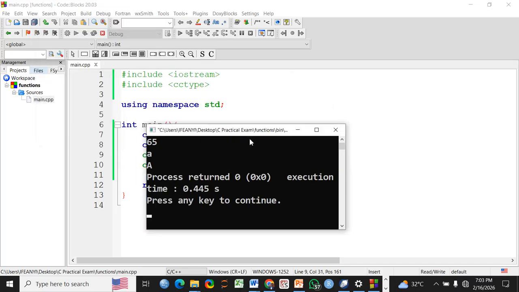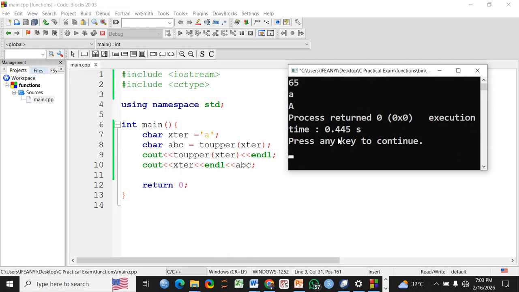Wow, it's not giving us what we expected. Where is 65 coming from? It's coming from line 9, when we say display toupper of the character. It gave us 65 instead of capital letter A. But line 10 gave us small letter a for character and gave us capital letter A, the converted one from ABC. So what is happening? What happened?